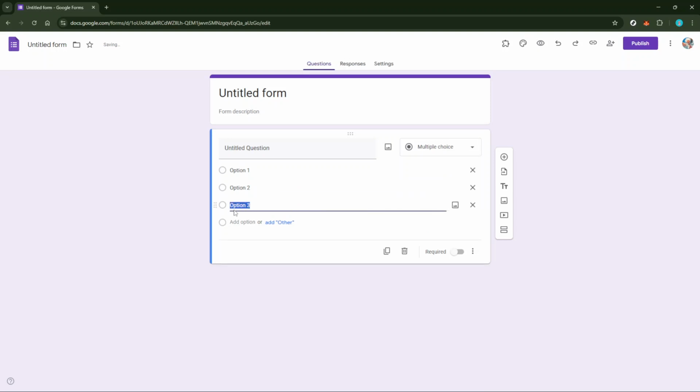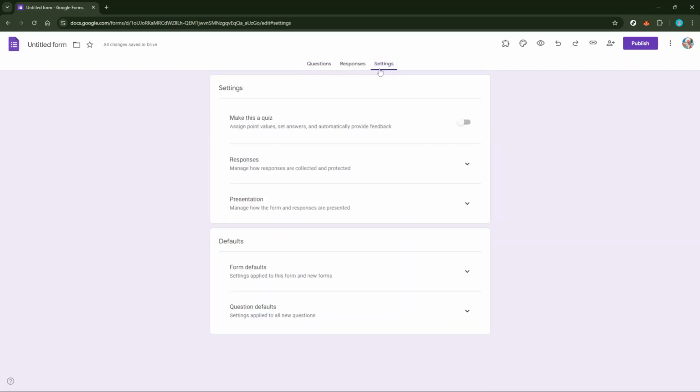Go ahead and click on the gear icon in the upper right corner to access the settings menu. Navigate to the Quizzes tab and toggle on the switch that says Make this a quiz. Enabling this will activate the quiz features, allowing you to assign point values and correct answers.